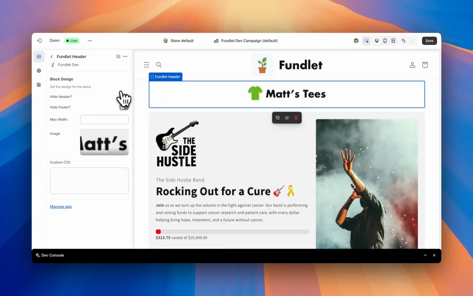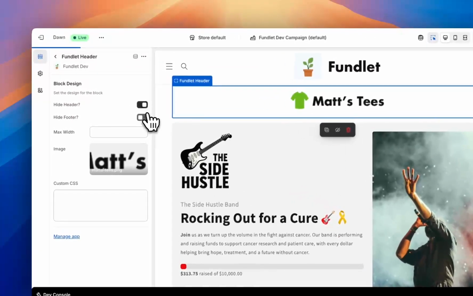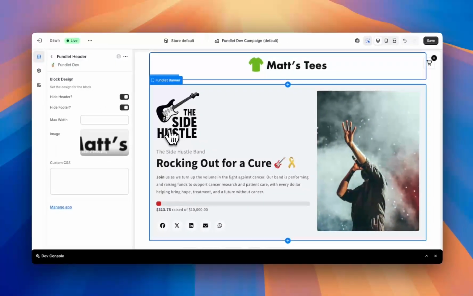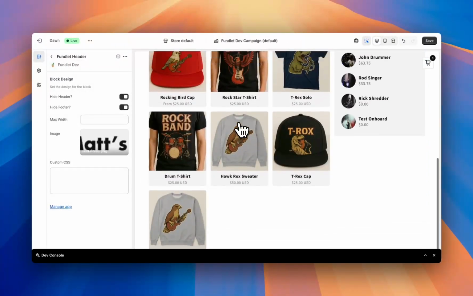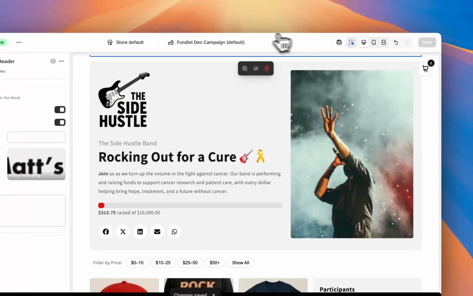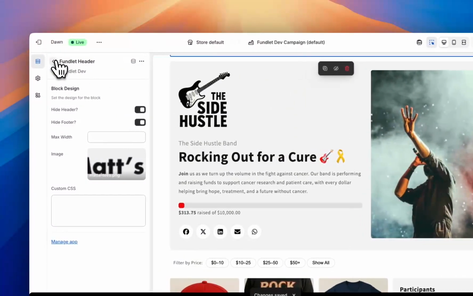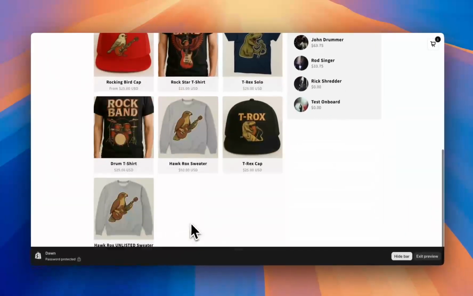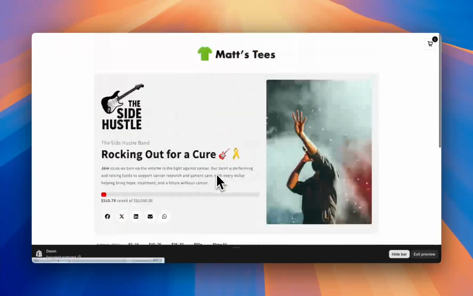What I also want to do is go to the header and the footer, and I'm going to hide those two. So now this fundraiser site is completely isolated. Let's hit save. All right, I'm going to go in here and show you what this looks like. My header and footer are completely hidden, so it's just the fundraiser itself.